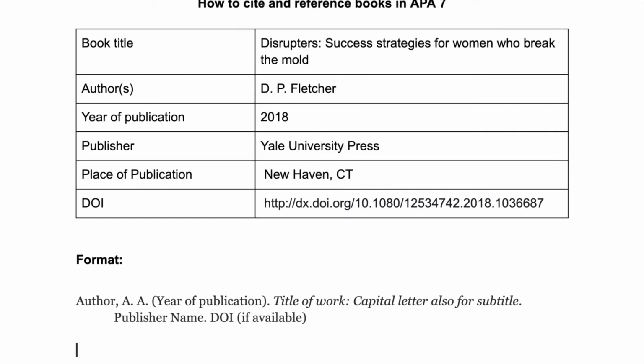So the author's name is Fletcher, comma. Pay attention to all of the details. So the punctuation really does matter. So then we have DP. So as you can see, the initials, which normally appear before the last name, are going to appear after the last name here in this reference.